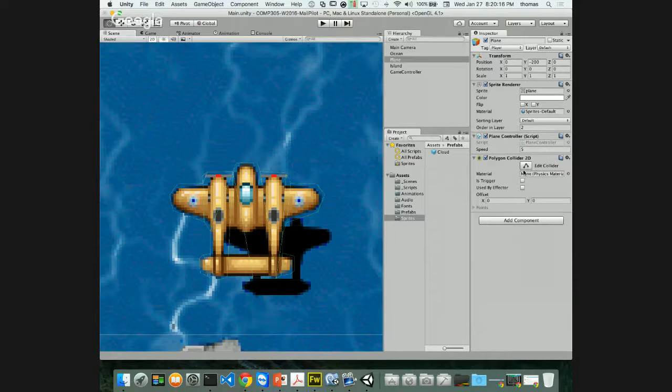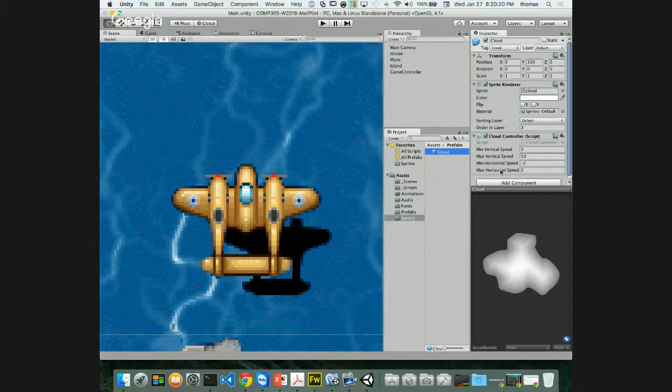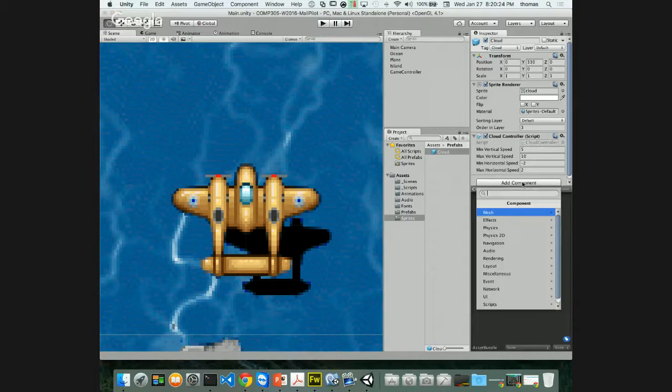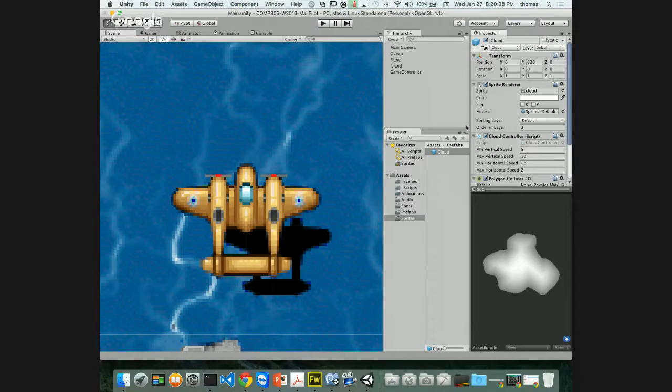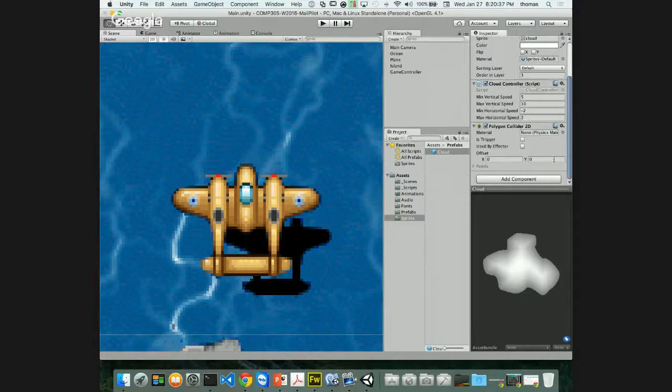We got that. Oh man, what about my cloud? My cloud's not on the scene. Can I add a collider to the cloud? I could. Let's do it. So add a component, add physics 2D, add a polygon collider here, cool, but I can't edit it. How come? Because it's a prefab.